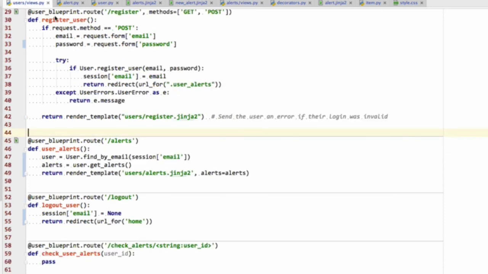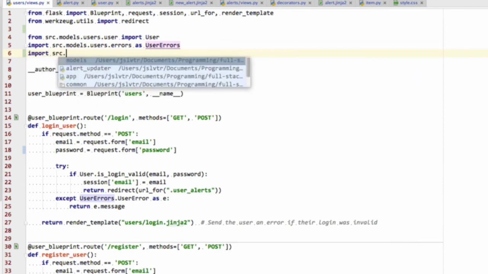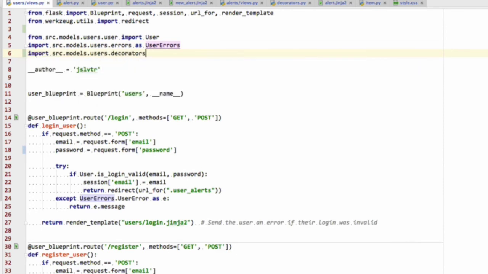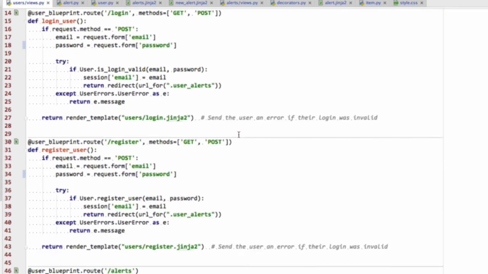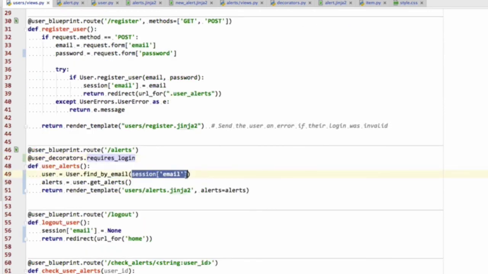And then I'm going to go to the user views, and I'm going to import it as well. Import src models users decorators as user decorators. And then I'm going to say that in order to access a user's alerts, you need to log in. And you need to log in because session email is being accessed in this method. If it's not set, we're going to redirect to the login page. And if it is set, then this is never going to give us an error because it is set.